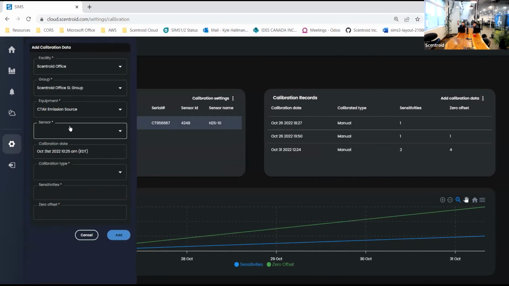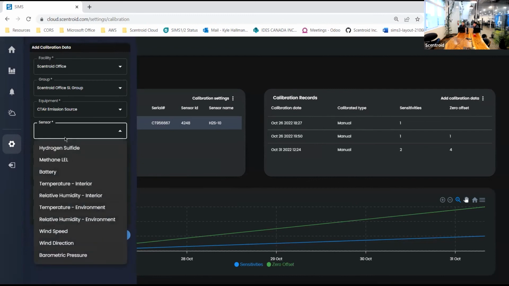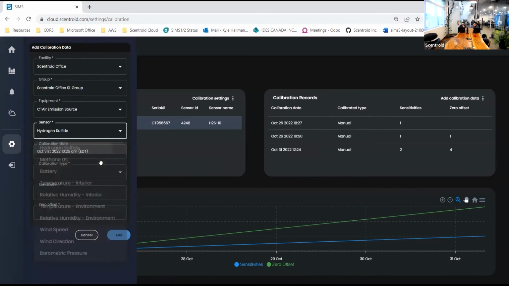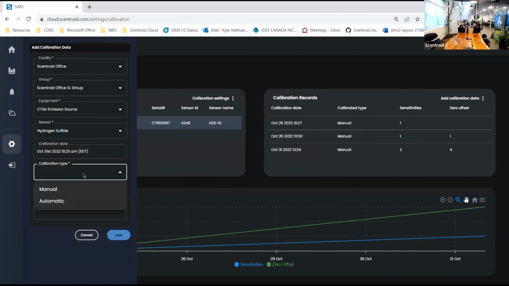This will pre-fill for you. You just need to verify the sensor, so we can do hydrogen sulfide again. Calibration type, this is the most important. This goes along with the warning I mentioned. Manual just refers to someone physically changing the calibration on the device itself, whether in the software of the device or some sort of fine tune on the sensor itself. This would just basically create a log of the calibration.